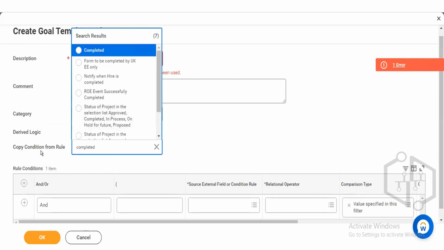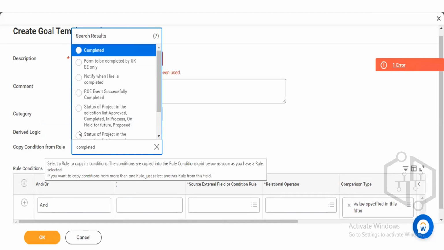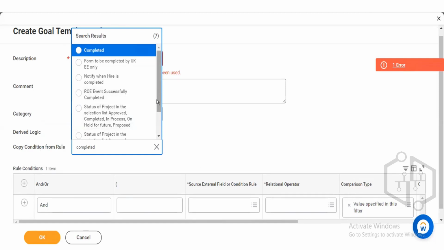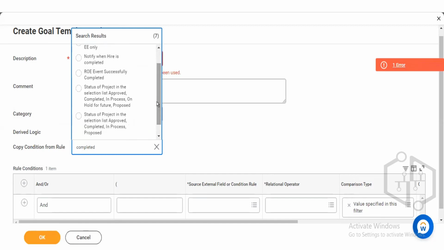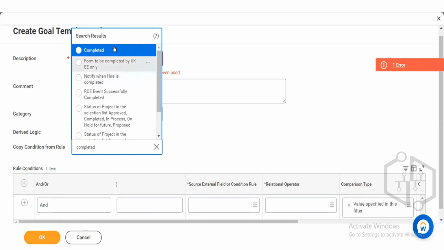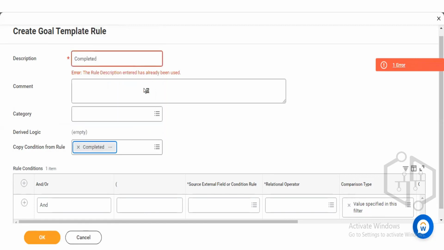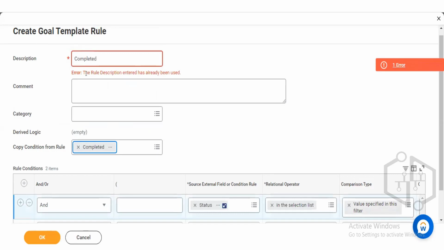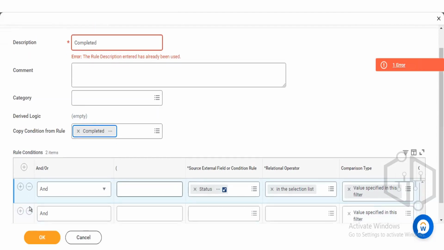Are you aware of this copy condition? These are all conditions that have already been created, which can be used for the goal template, for the different rules that are defined. If I check this Completed option, see, this has already been created, and in Workday we cannot create the same thing with the same name. That is the reason I suggest you use your name initials. Below, you can see the rule condition.